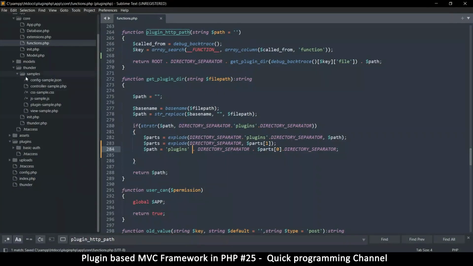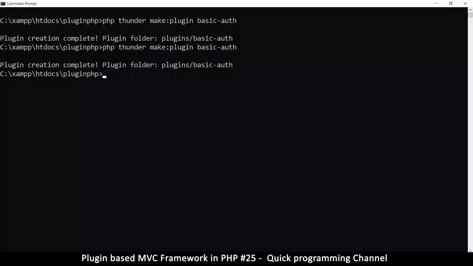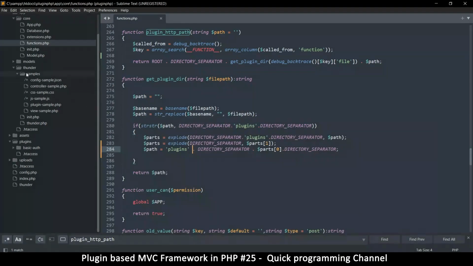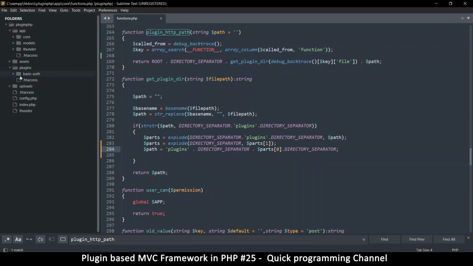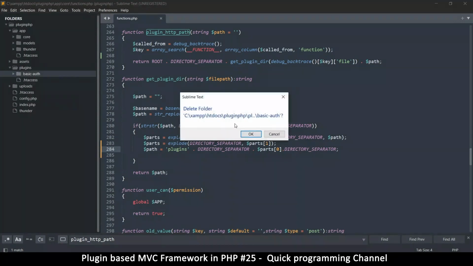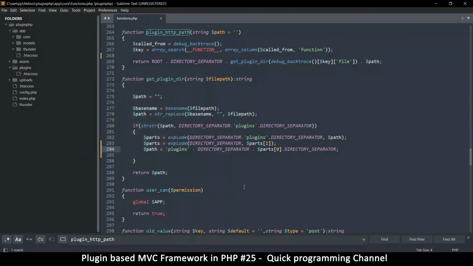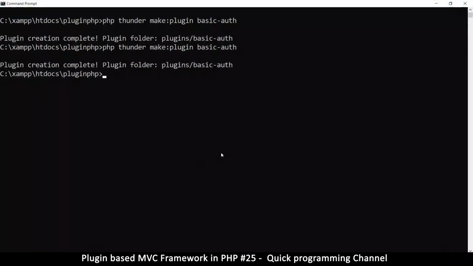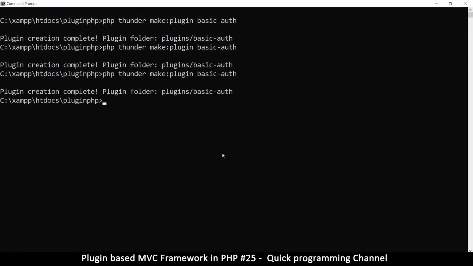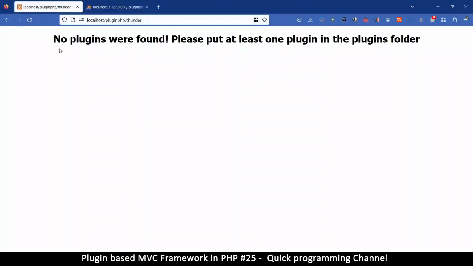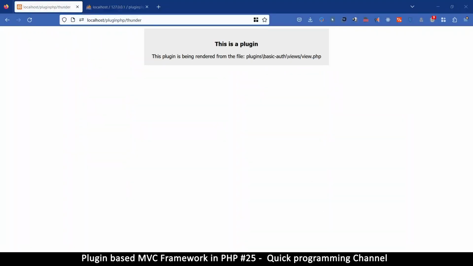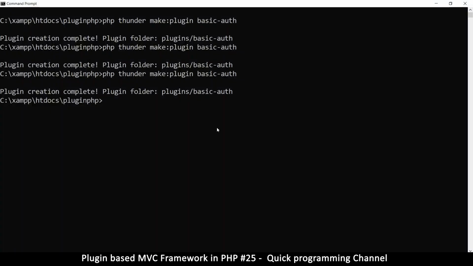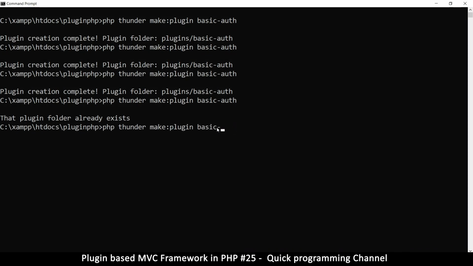And if we create another plugin, so let's try this plugin creation again one more time. So I'm just going to close everything and remove the basic auth folder from there. So no plugins left, and if I remove, there we go. So if I try to create a new plugin, it works. Now we have a plugin. If I repeat the same action, it will say plugin folder already exists, so I can try again, but create another one called maybe homepage.